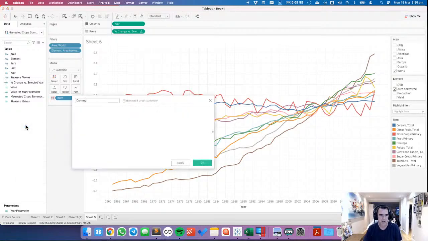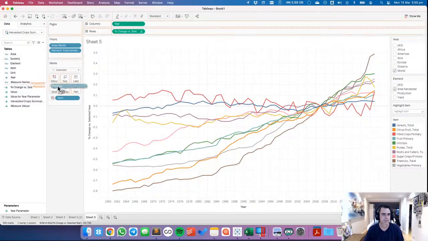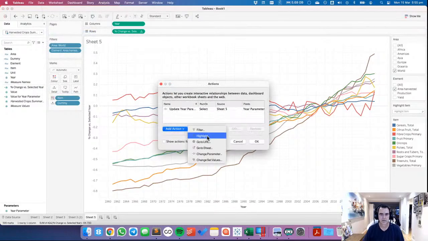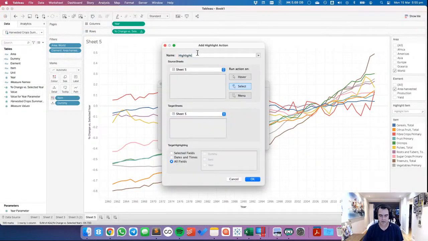So I'm going to create a calculated field. I'm just going to call it dummy. You can call it whatever you want. And stick that on detail. And now I can add a highlight action. And I'm going to say highlight dummy, and I'm just going to highlight the dummy field.